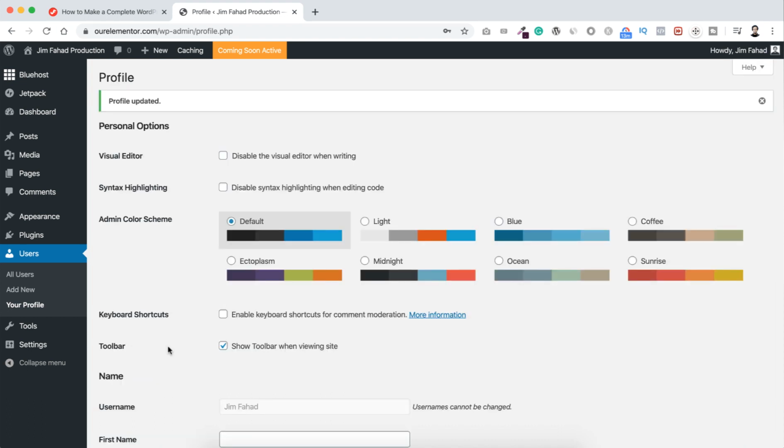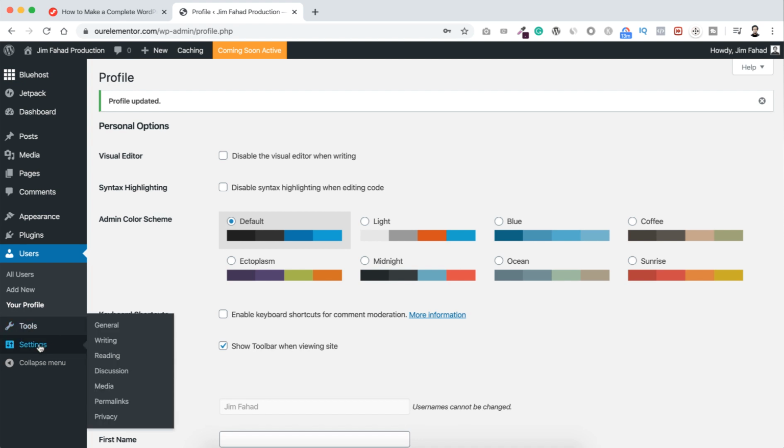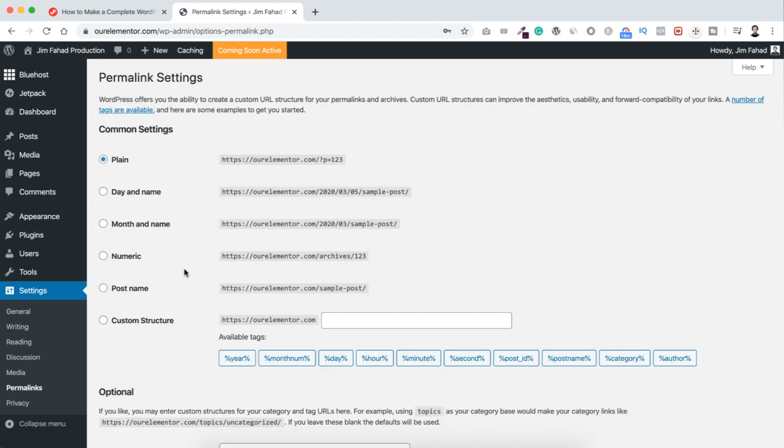Cool. Now the next thing I want to do is to change the permalink. So to do that, I'm going over here, settings, and then let's click here, permalinks. So why am I changing these settings? By default, you can see the plain one is selected and it's looking like our domain name, then slash this kind of mumbo jumbo link.